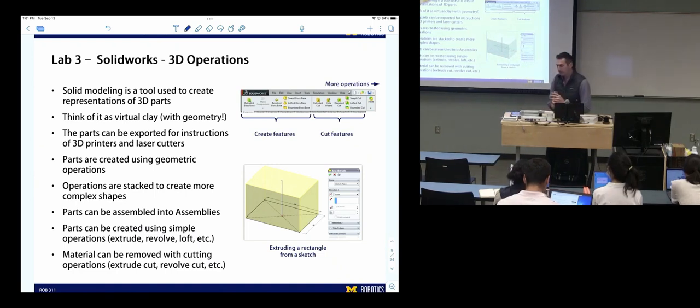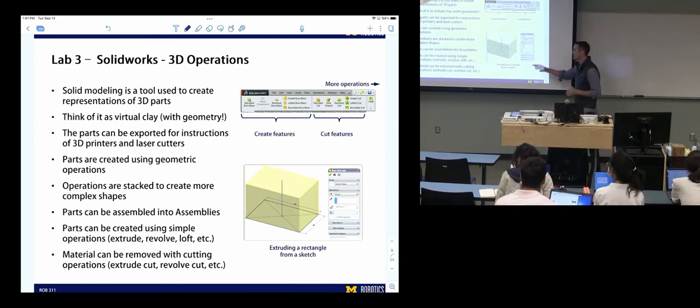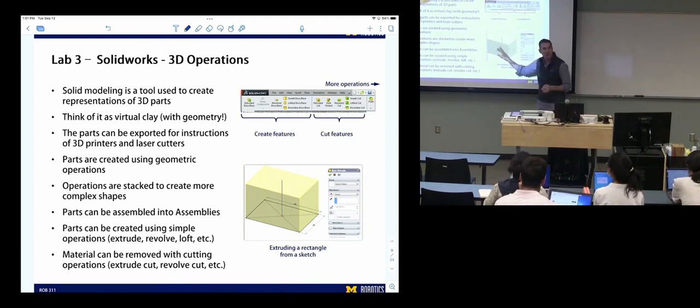There are two different levels of creating a part. You can do a 3D operation, which is something like extruding a rectangle, or you can do a sketch. We'll talk about sketches next. But the way operations are done is first you would select, at the top of when you open SolidWorks, this will be the top of a part file. This will say Features. These are how you do different feature operations.